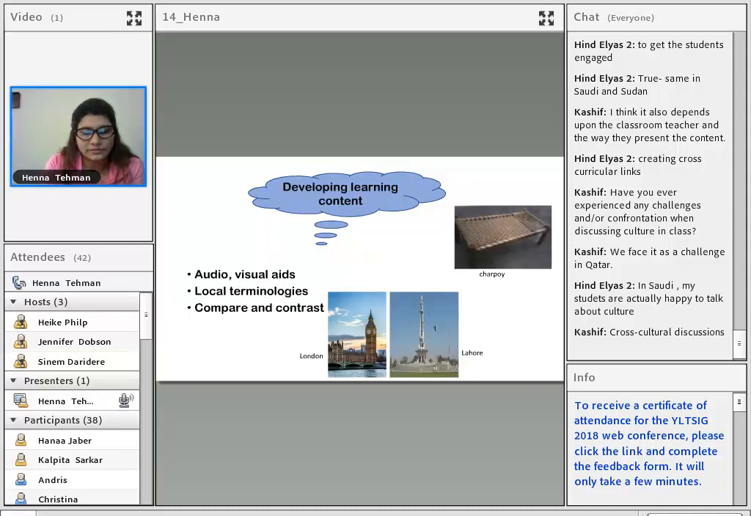Okay. The next point that we have here is developing the learning content. Now, when we are developing the learning content, it also depends on the teacher. Again, selection of material is dependent on the teacher, that you select the relevant kind of material for your students according to their understanding, according to their level.